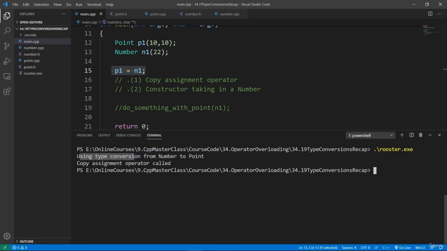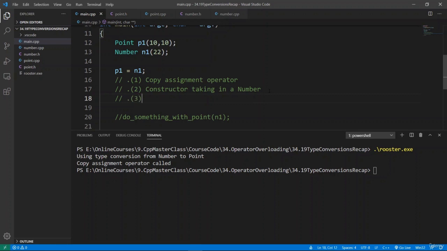It's going to convert from number to point, and then it is going to do the copy assignment. And this is really cool. So the third choice of the compiler is the type conversion operator. So we're going to take note of that. And this is really interesting. Hopefully now you should know that this is the priority the compiler is going to follow.